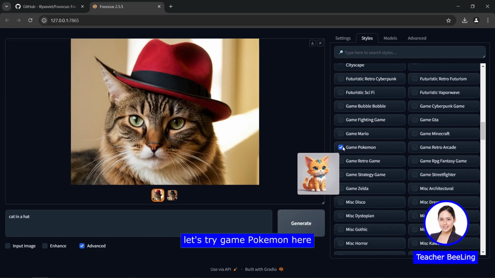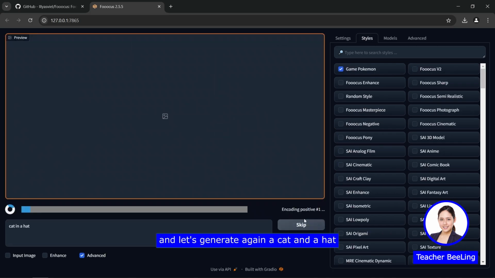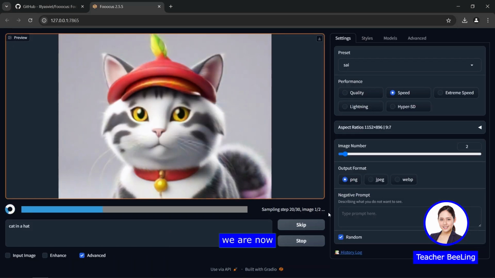Let's try game Pokemon here, and let's generate again a cat in a hat. Now, we're not using the same seed, so it's not an apples-to-apples comparison in the perfect world, but I don't think that's necessary. We are now getting a cat in a hat in a Pokemon card style in SDXL, and it's fairly easy to see just from the live render here. Now, the final image is going to be a little better, but you'll see that in a second.